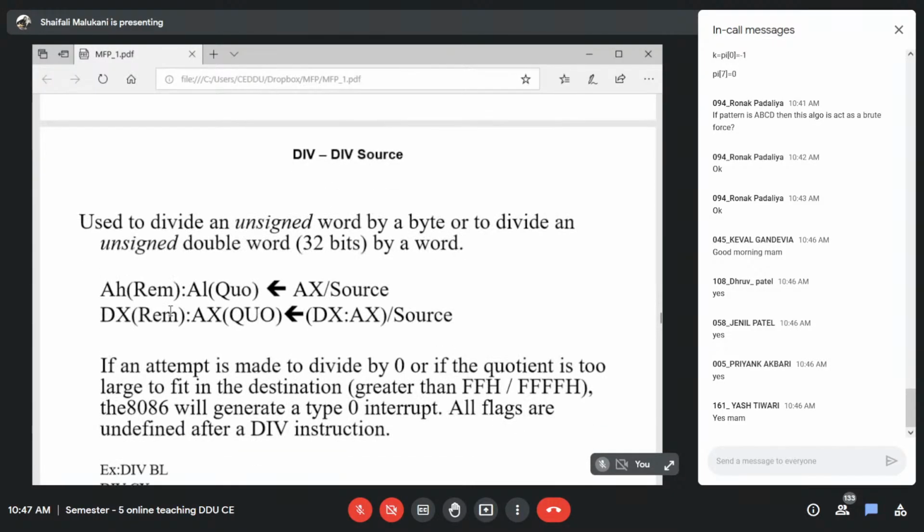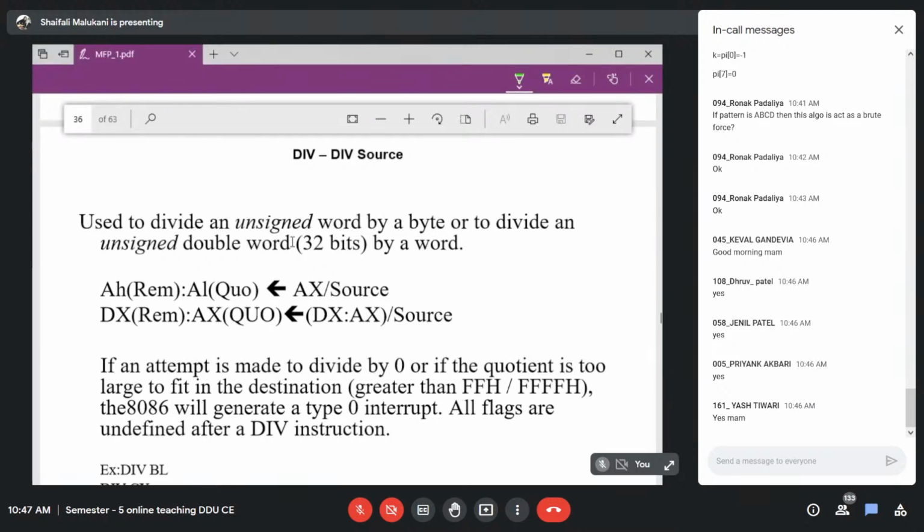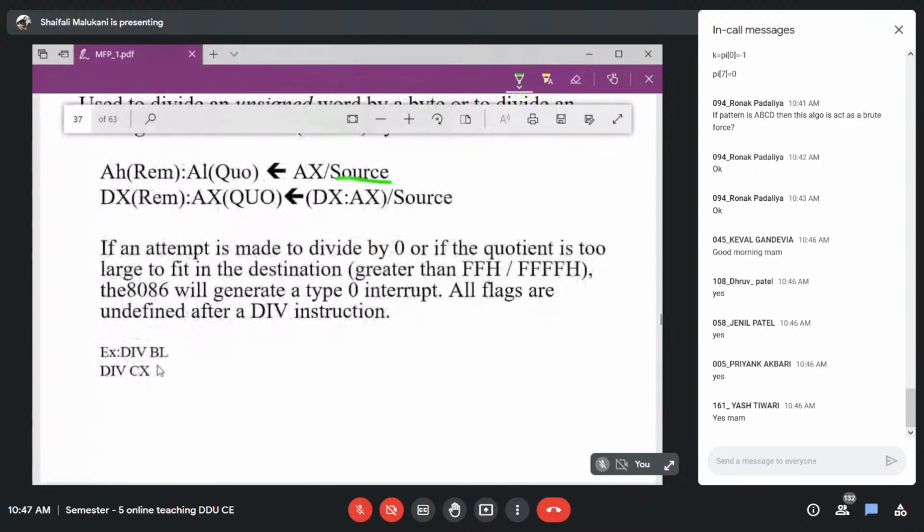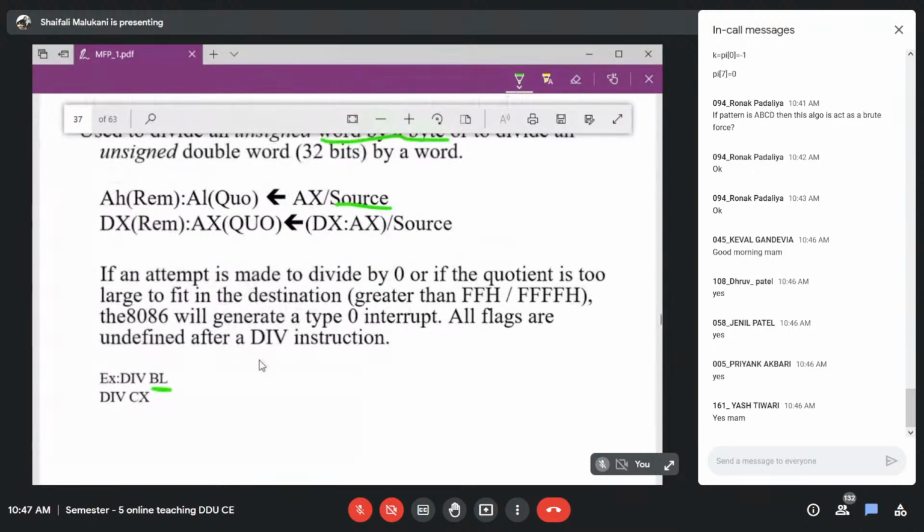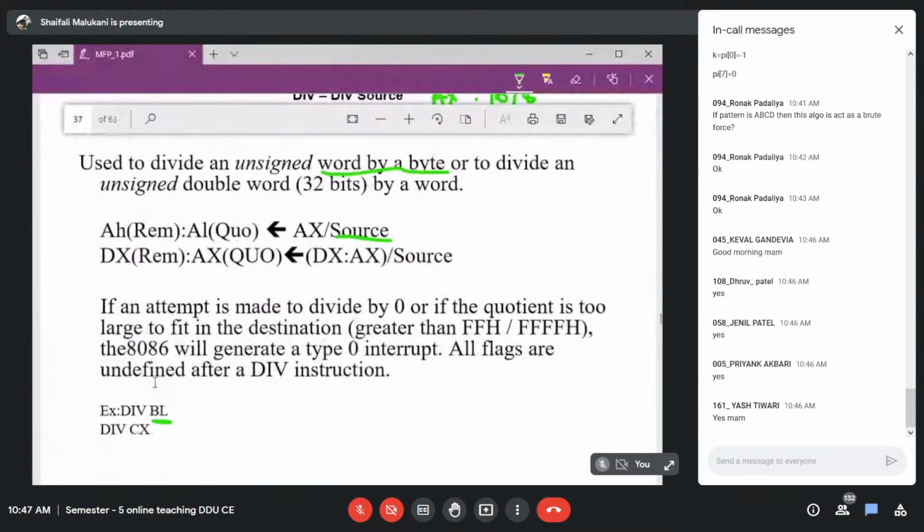What you can divide here is a word by a byte. You can divide a word, meaning 16 bits stored in AX. Whatever is 16 bit, you can divide by 8 bit, and that 8 bit can be stored in your source. Your source can be your register or your memory location. So that is what we can have.